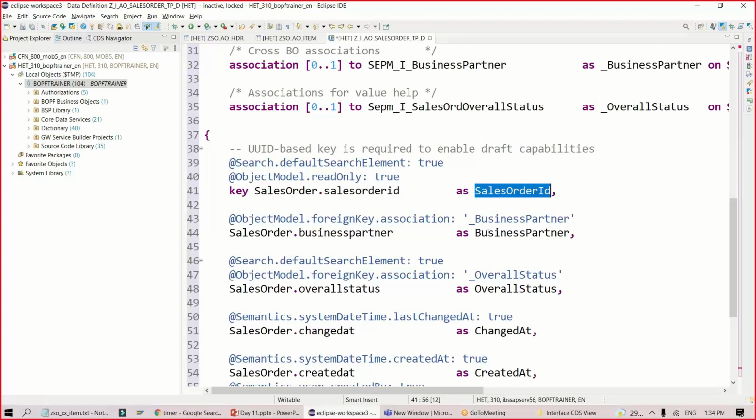Same thing we're going to do here. We will determine the sales order ID dynamically based on our logic, our determination. So that's why we are making it read only. We don't want the user to enter the sales order ID. It should be generated either from an SNRO sequence or through some other ABAP logic. We're not allowing the user to change this. Then we have an association to business partner so that we can get value help, and also an association to overall status to get status values.